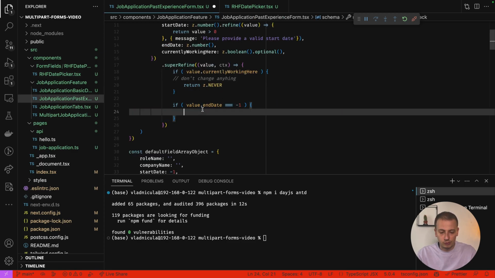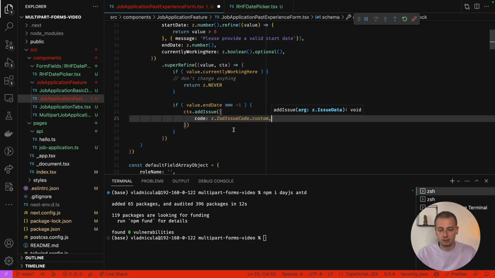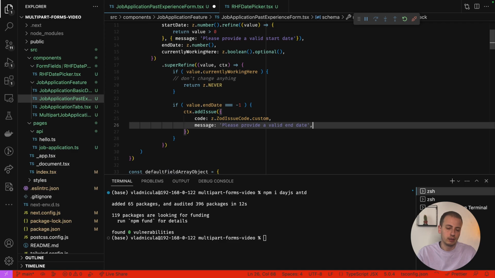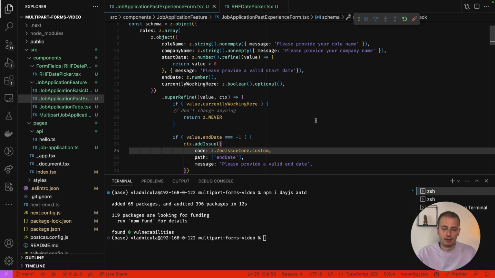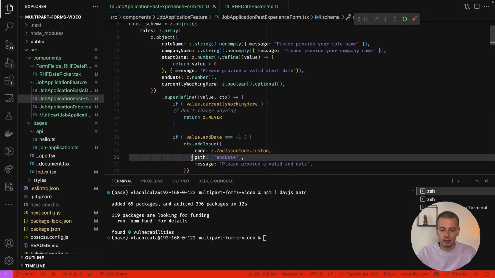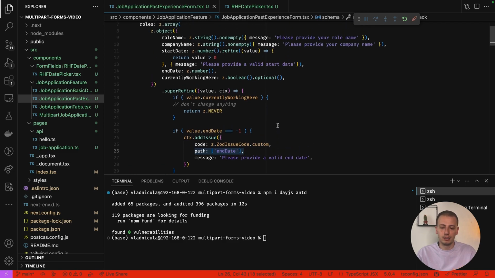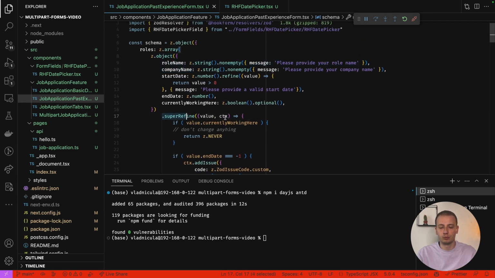So if we're in this falsy invalid state, we can do something like context add issue, and again something super specific to Zod. We're creating a custom error with the message "please provide a valid end date", and we also have a path. It's not context path, it's actually going to be end date. And notice that we're in an array. So we're saying end date for this object, which is in an array, which is in another object. And we just worry about the path of our localized object that we're super refining onto.